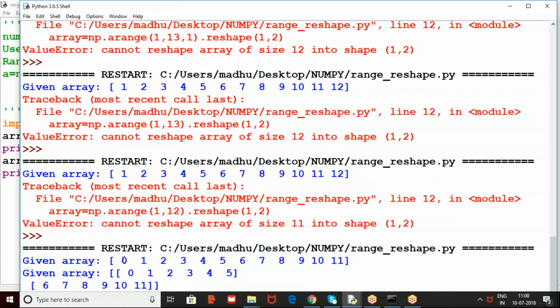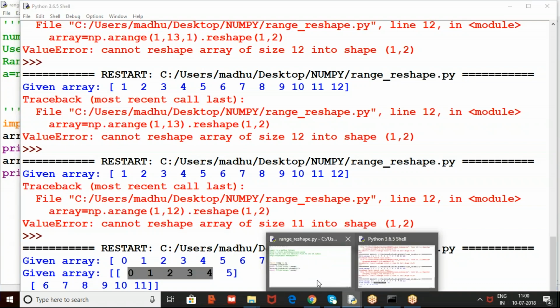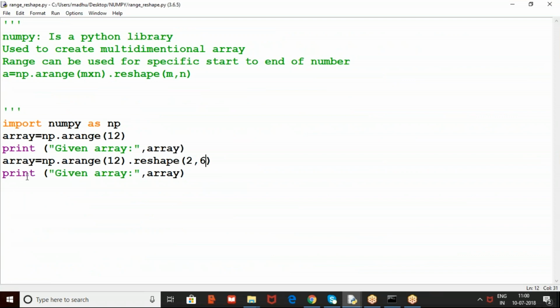Concept wise the same only. This is 0 to 11, starting with 0 up to n minus 1. The total can be split into two: 0 to 5, 6 to 11. In this way, you can change with n number of varieties. The product of 2 into 6 is also 12.